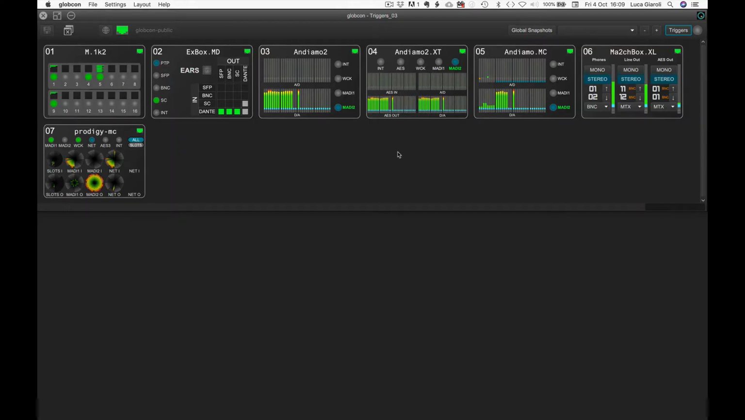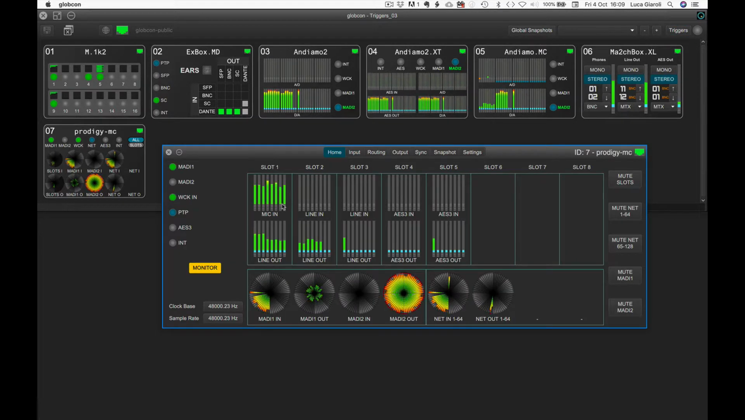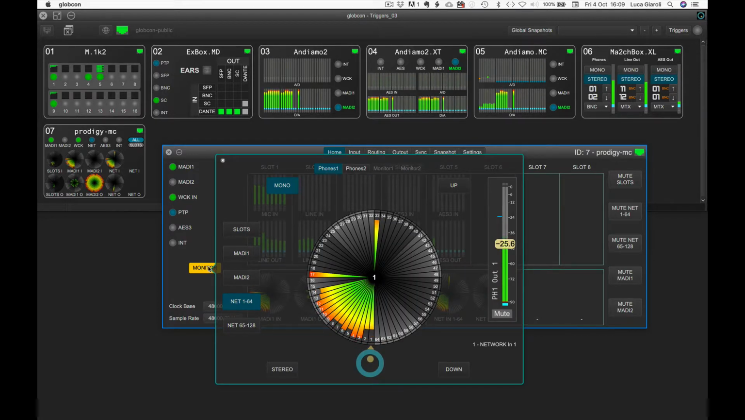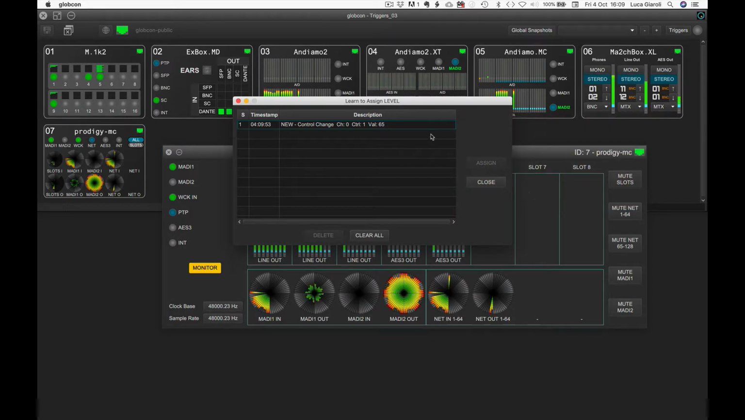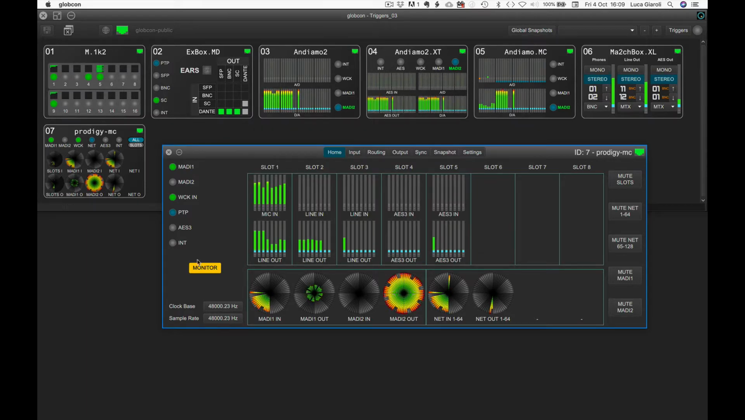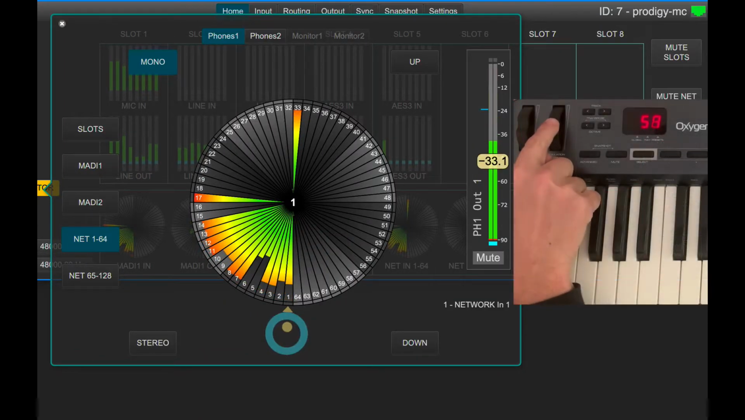Let's make another example. The Prodigy MC offers 2 headphones outputs for monitoring purposes. Let's say we would like to control the level of phone 1 with the physical wheel of the MIDI keyboard. We simply right-click on its fader, select Assign Level Trigger and then Learn. We move the wheel of the MIDI keyboard, select the trigger arrived from it and click on Assign. That's it. We can now control the phone levels, just moving the wheel up and down with a very natural movement.